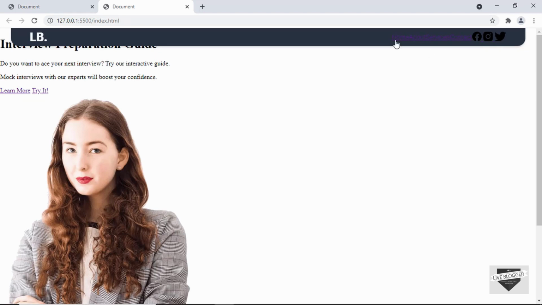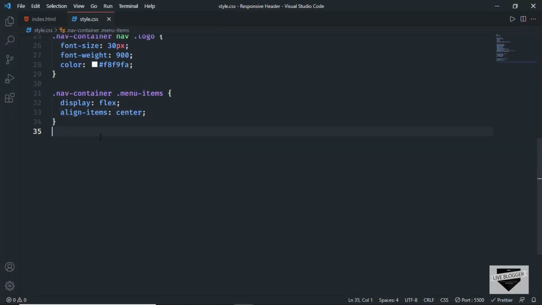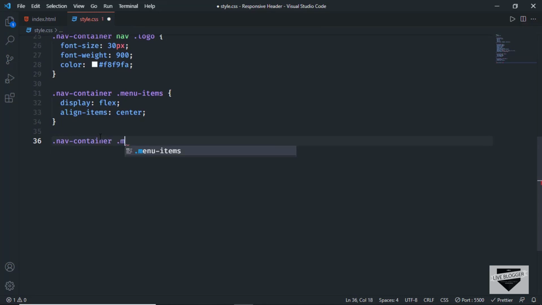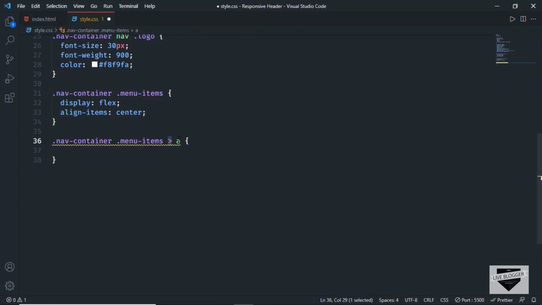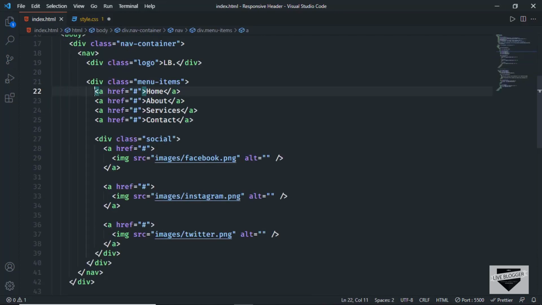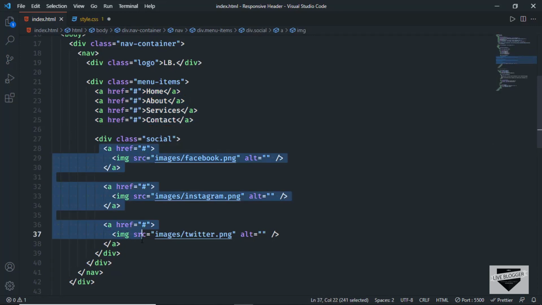Right now let's style these menu items. So here we'll just type nav container menu items, and we'll target the anchor tag. So here I'll just type greater than a. Now we are using this selector over here because if you go back to the HTML, here we can see we have these anchor tags over here, but we also have the anchor tags inside the social division. Now we don't want to select these anchor tags, we just want to select the anchor tags inside the menu items. So for that we have to use this greater than selector over here, so it will select just the anchor tags over here. It won't select the other anchor tags which is inside the other divisions.